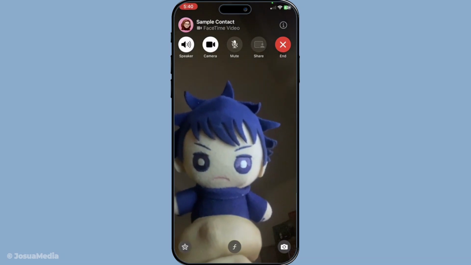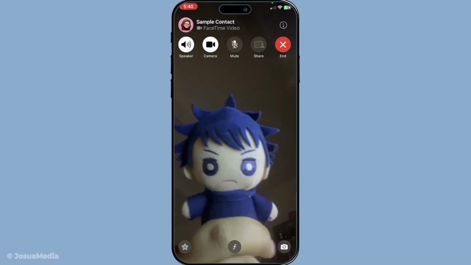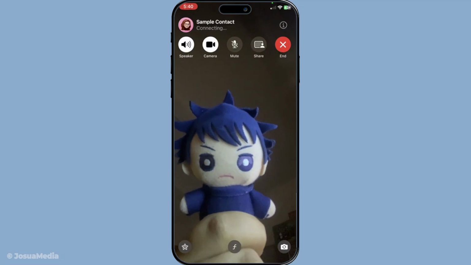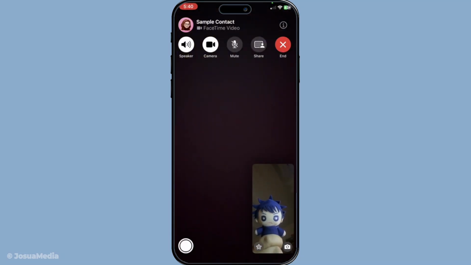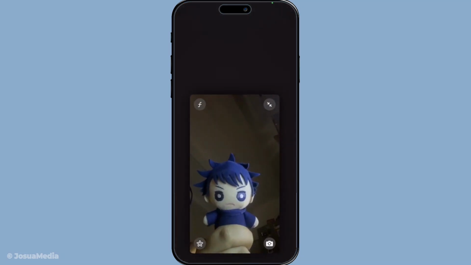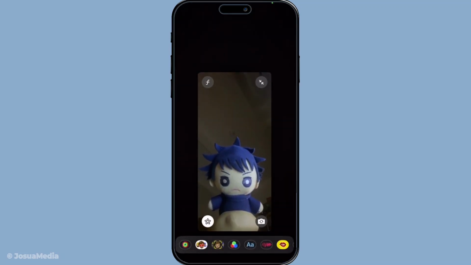Once the call is underway, you'll need to tap on the screen to reveal the FaceTime controls. This is a crucial step as it brings up all the tools you need to enhance your call. These controls might automatically hide after a few moments, so don't worry about tapping again if necessary.